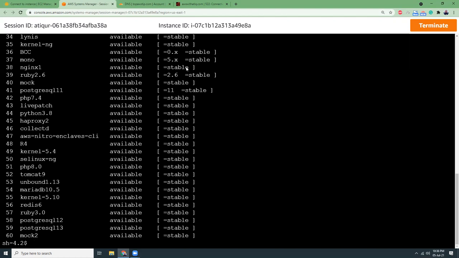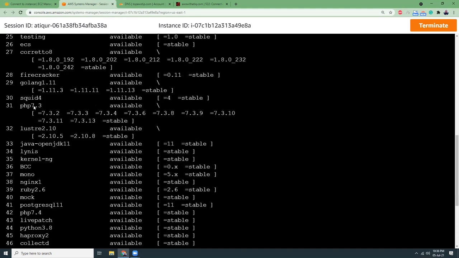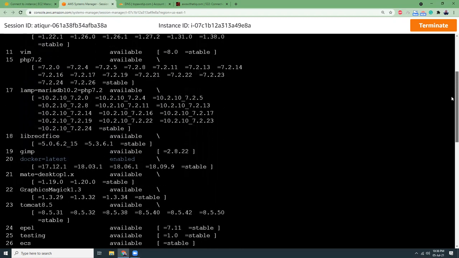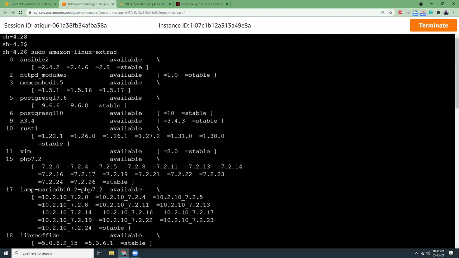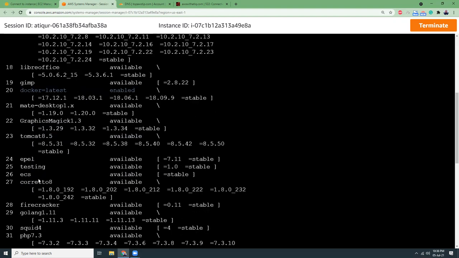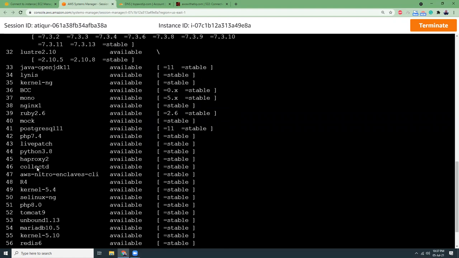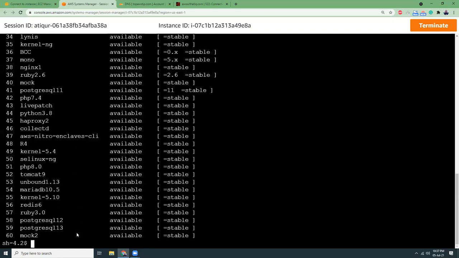So this will give us the possible options that we can use. For example, it shows that we have PHP 7.4, that's stable. We have PHP 7.3 or even 7.2. We have Python 3.8. And also we have Apache HTTP modules, Ansible, Vim, Nginx as well. Okay. What I'm going to use is PHP 8.0. That's the version that I'm aiming at.